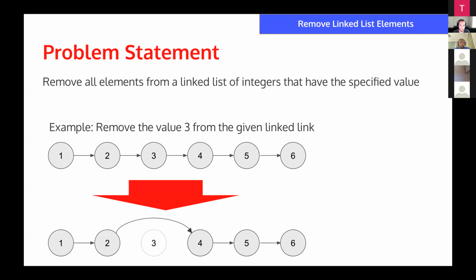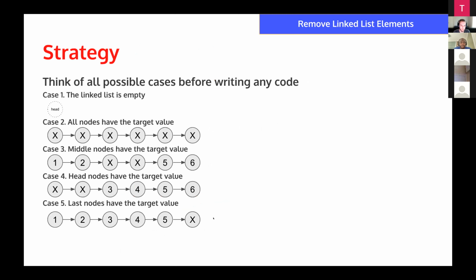So the problem is pretty straightforward. What you want to do here is remove all elements from the linked list of integers that have a specific value. In this case, we have a pretty simple linked list with data 1, 2, 3, 4, 5, 6, and we just want to remove any node that has value 3 in it. So with this example, the next pointer of the node with value 2 is going to skip over to the node with value 4, right?